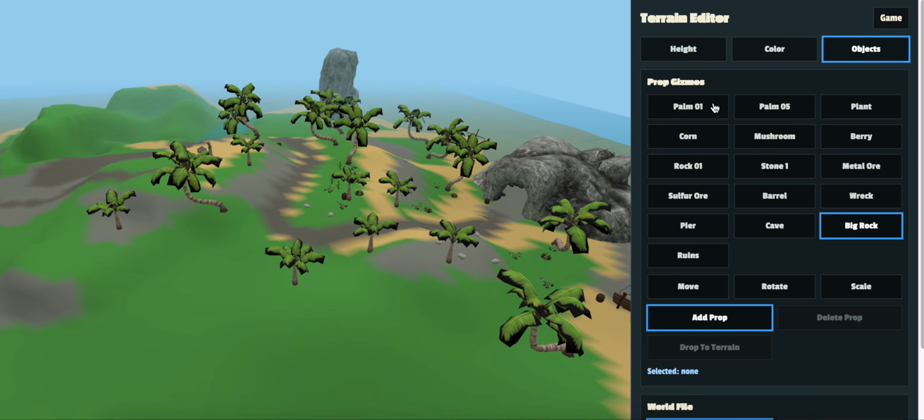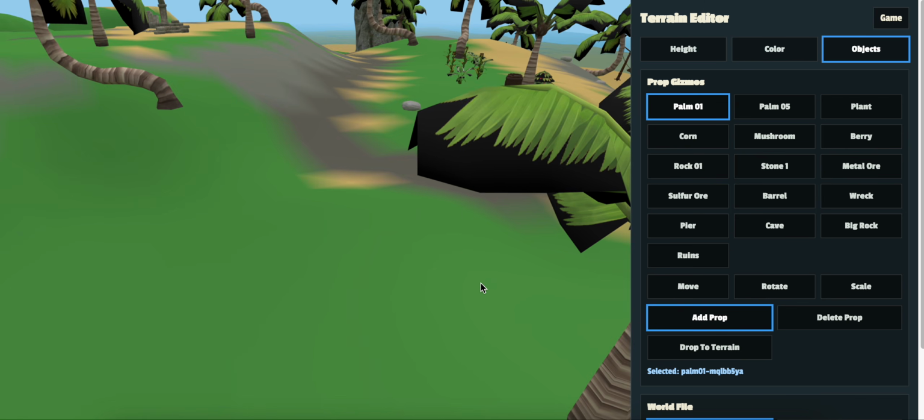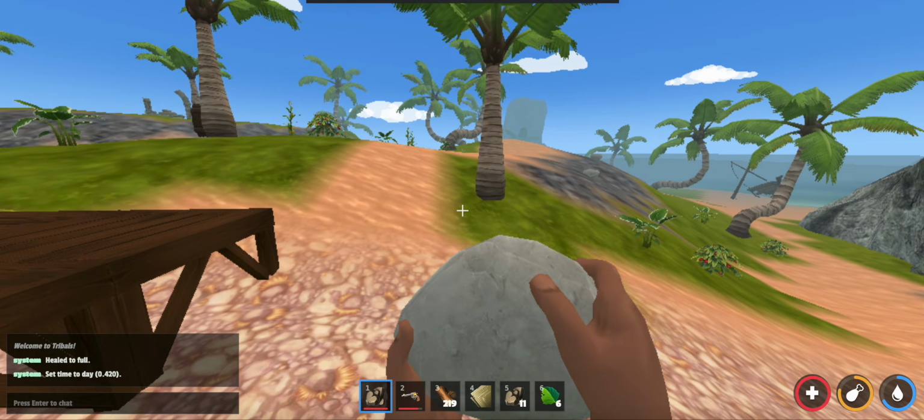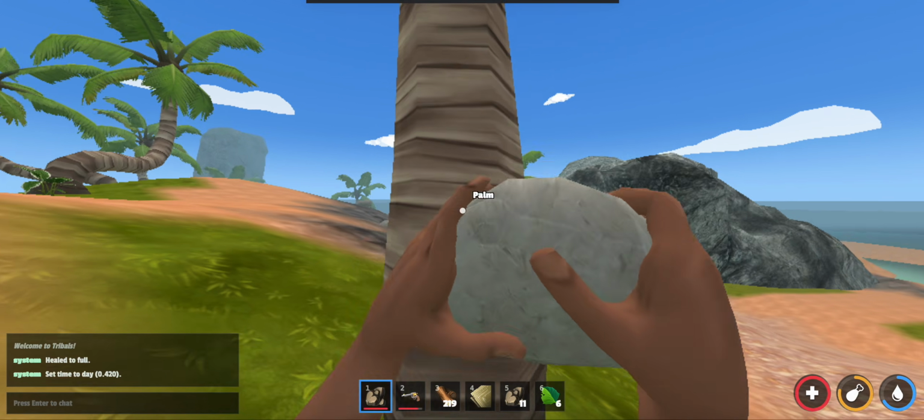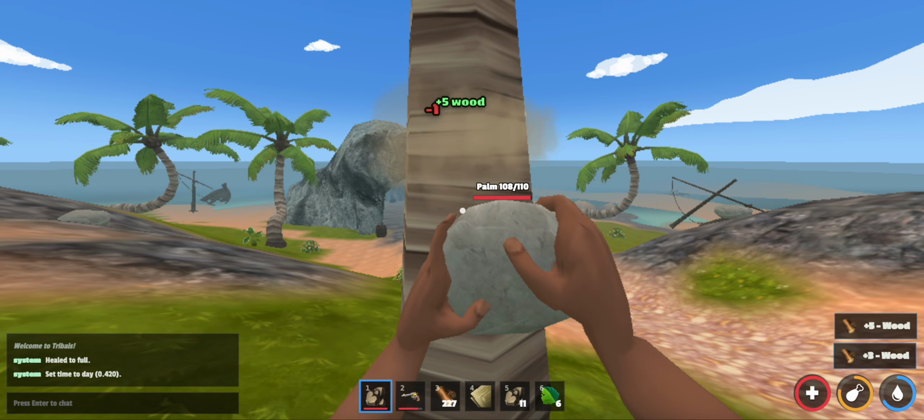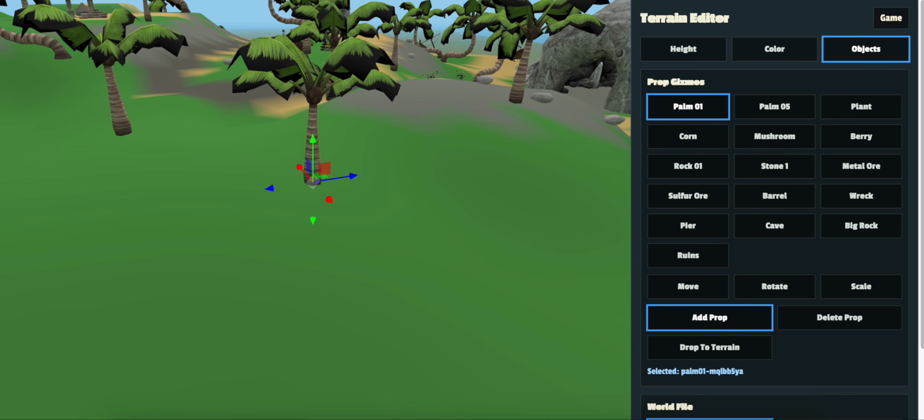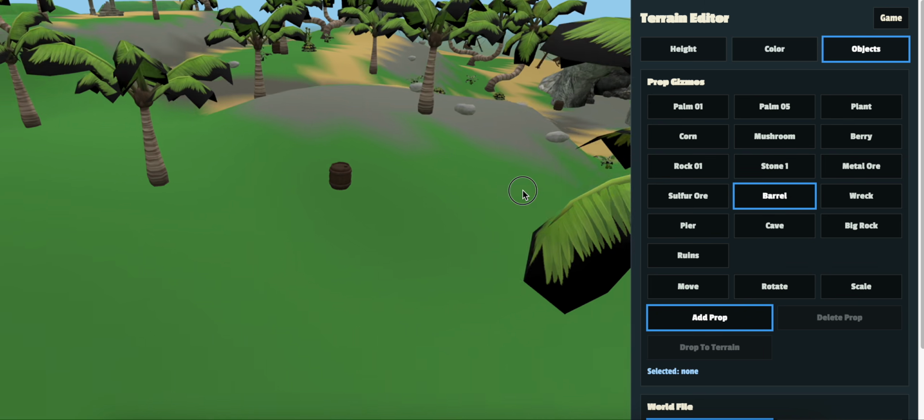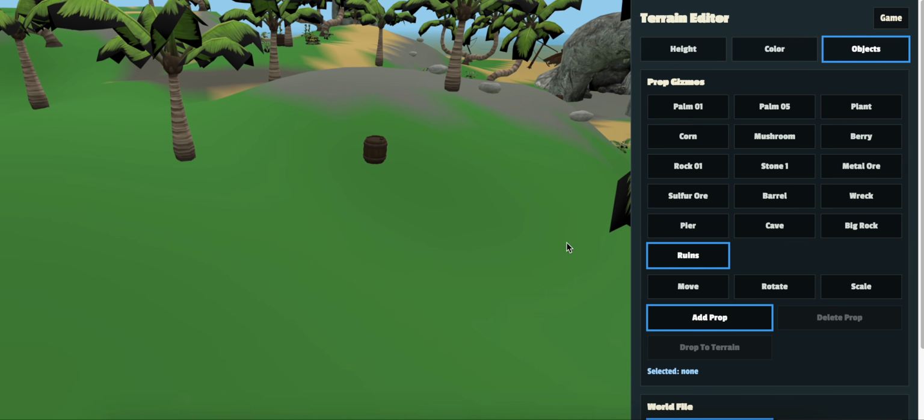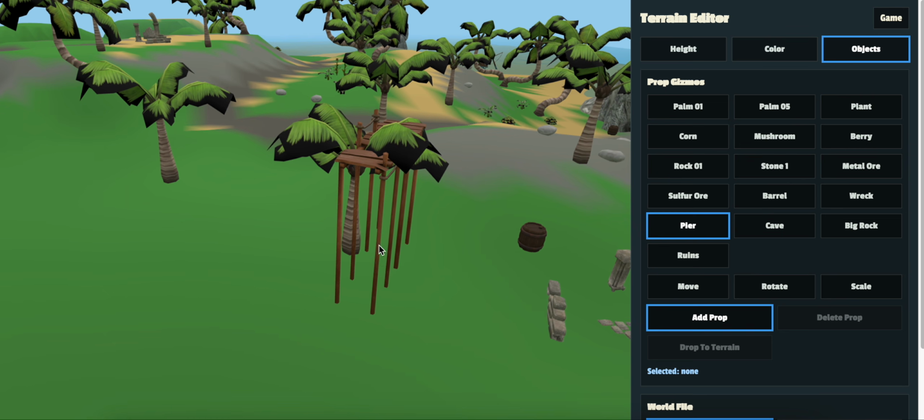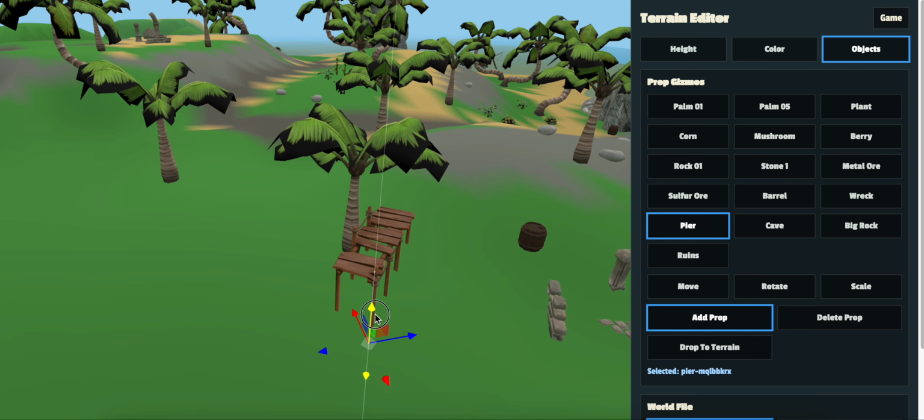And now let's talk about objects. We have different types of objects. Of course, we have palm trees. Whenever you add a palm tree, it automatically becomes a resource. You can collect wood from them. You can add barrels like this, and then they drop items. You can add ruins. You can add a pier, and then you can of course adjust the height of the pier.